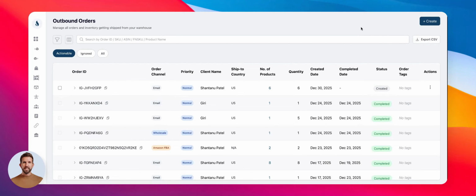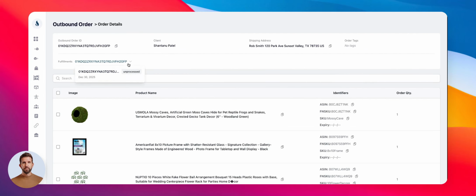Hello, we've made significant improvements to the packing interface aimed at boosting packing speed and accuracy. You can now quickly select packing materials, easily track packing costs across fulfillments, and run through packing steps faster than before. Let's demonstrate with an order already created with an existing fulfillment.